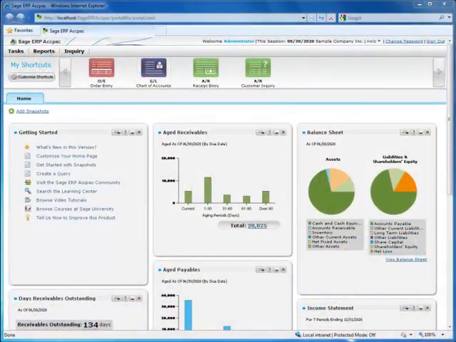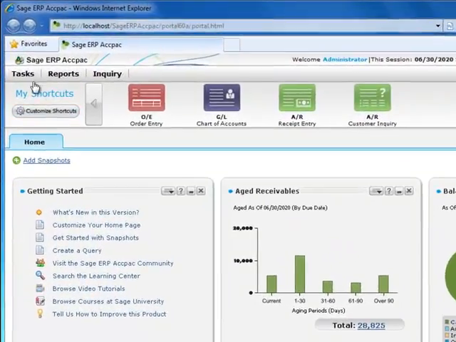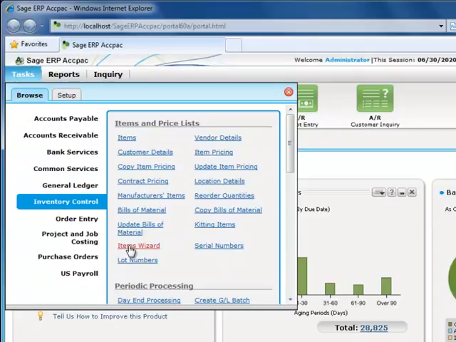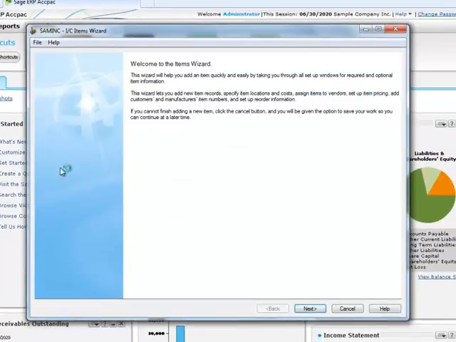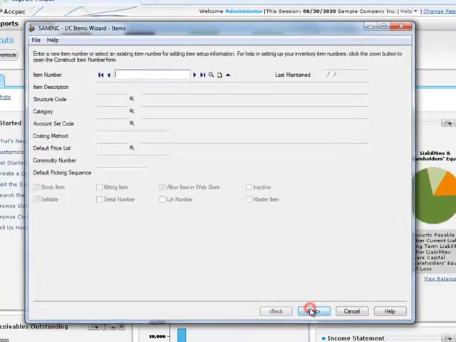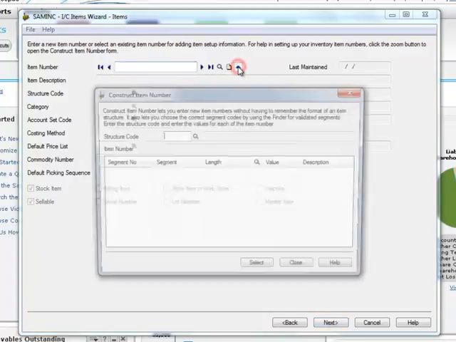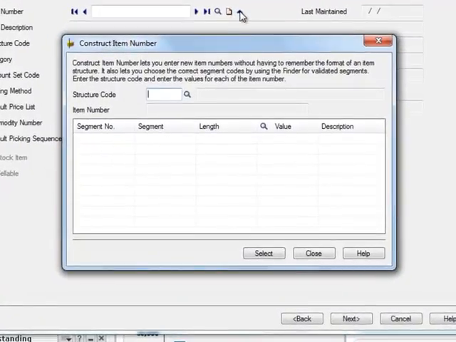We'll launch the wizard from the Accpac portal, and you'll find it under Tasks, Inventory Control, Items Wizard. For this example, we'll assume that we're an office supply company that sells to both retail and wholesale customers. The new item that we need to add is an office chair, so let's click Next and use the wizard to assist us. We'll start by creating the item number. Clicking the Zoom button opens a screen that will help us construct it.